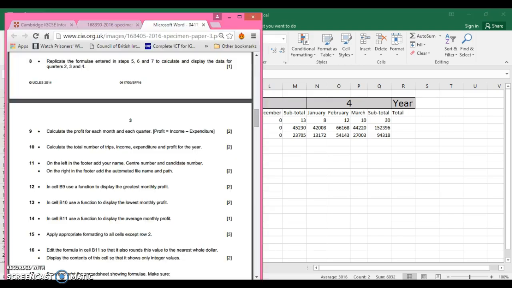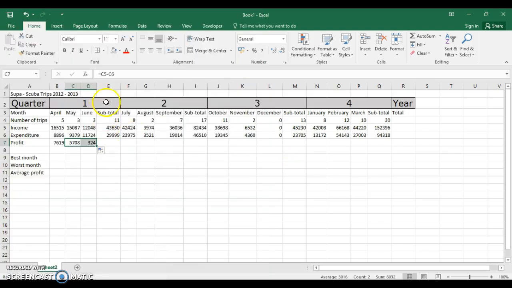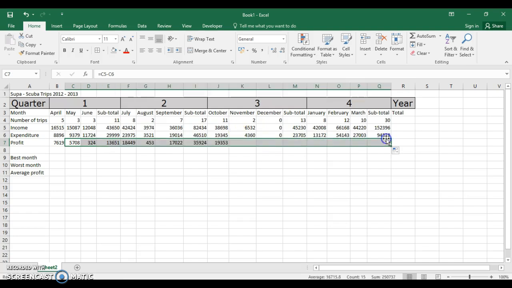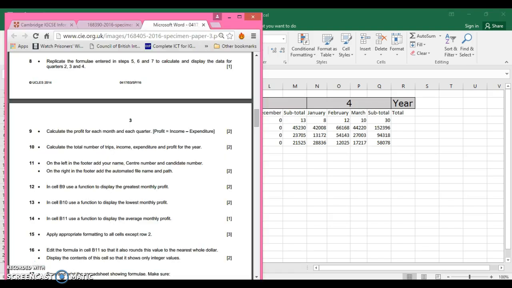So I'm just going to double check here. It says calculate the profit for each month and each quarter. Okay, and the quarter is here, so I can just simply do this. And there we are. It's so much quicker. Right, let's move on to the next part.